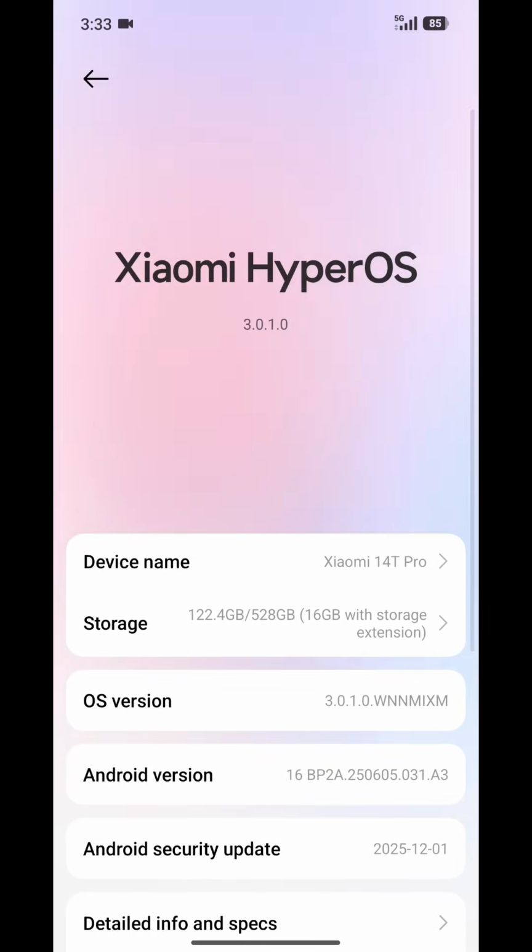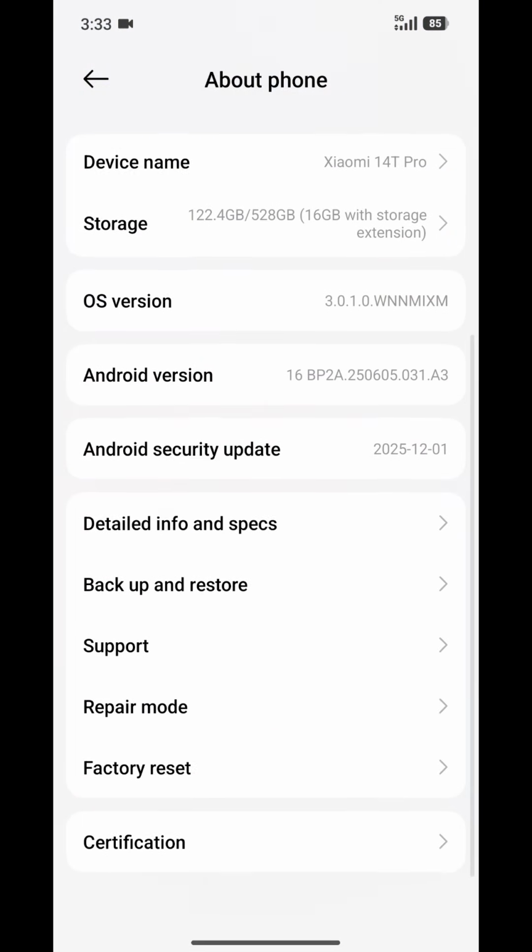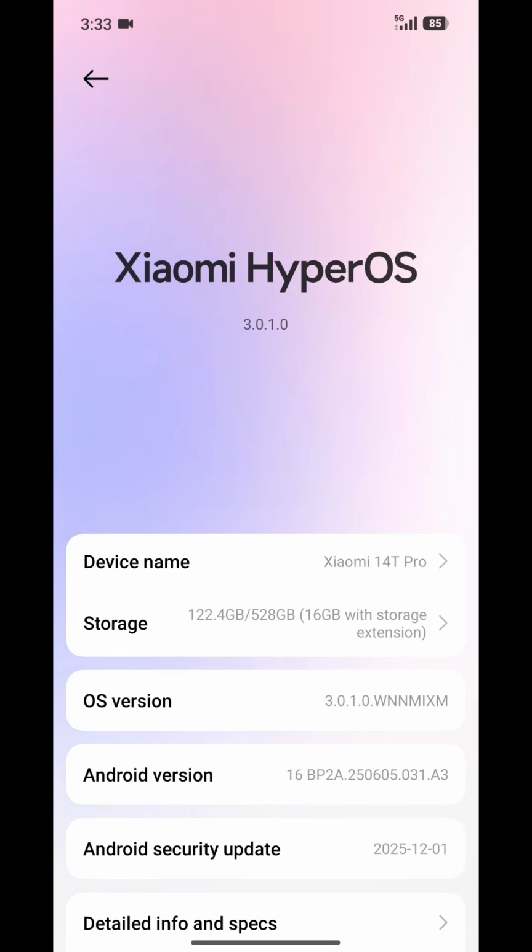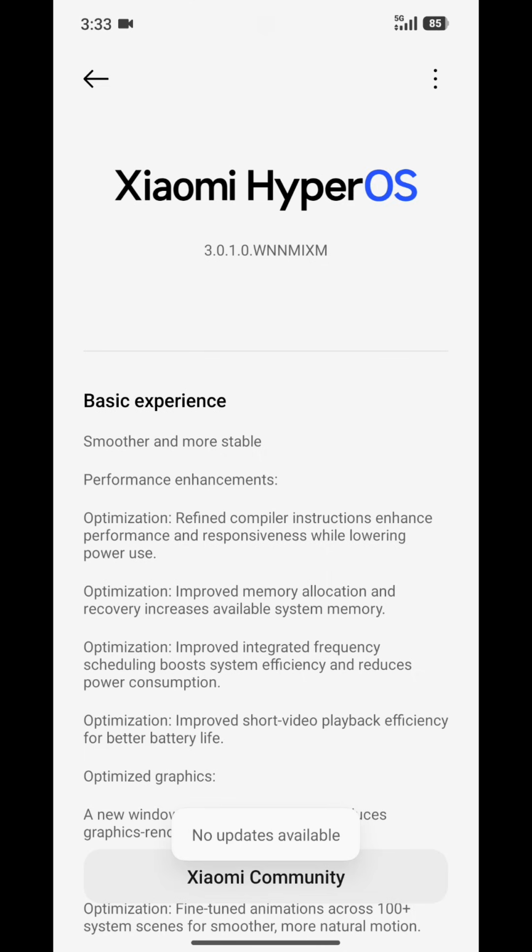So my phone is the Xiaomi 14T Pro, in case you're wondering. As you can see, it's not the Chinese version. I think the Chinese version of the Xiaomi 14T Pro is the Redmi K70 Pro Max, K70 Ultra. Yeah, K70 Ultra, I think. This is the global ROM. This is the global version of this. This is Xiaomi 14T Pro running a global ROM.